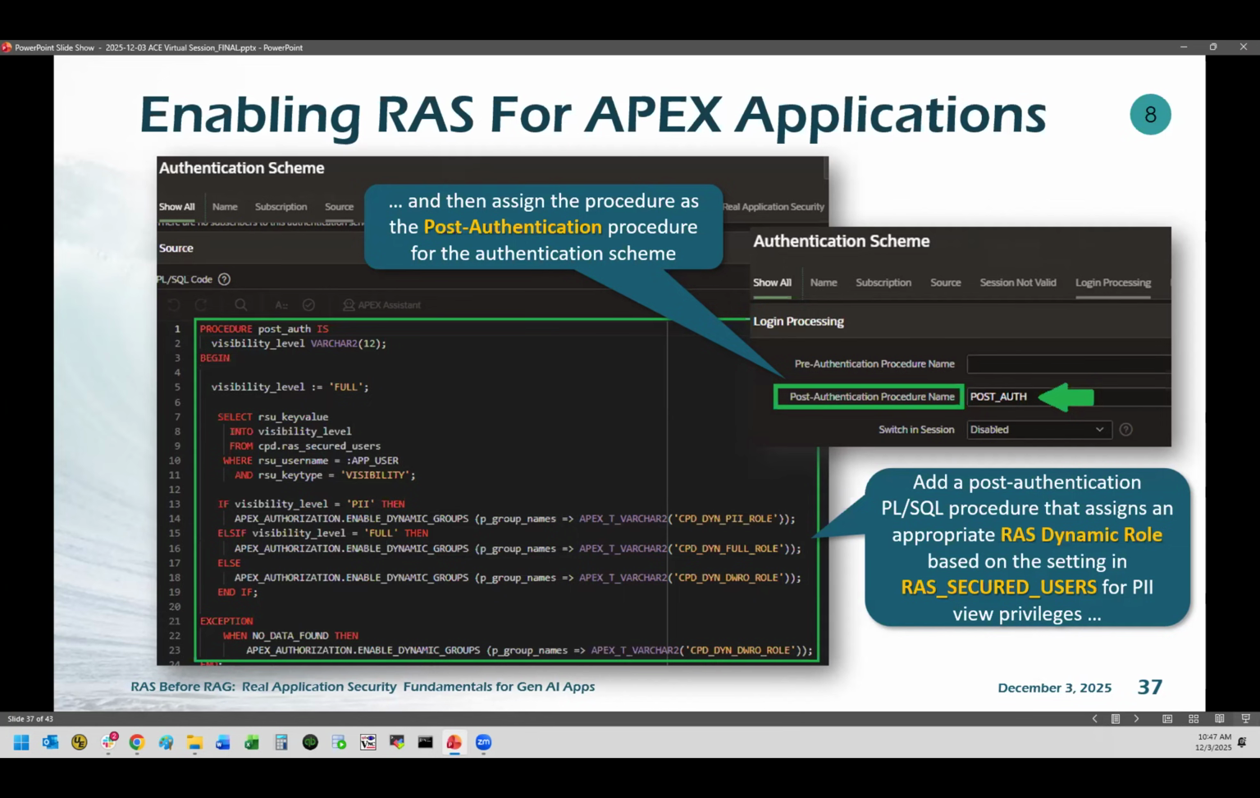We had full DML access, and then we had PII access, and then finally data warehouse read-only access. One of the things we have in the slides that we didn't show you is creating dynamic roles. These are RAS dynamic roles, and here's the beauty of these. When we've logged in, remember, we log in as a traditional database user, then RAS kicks in. As it kicks in, immediately afterwards, we run a post auth script, and this is inside our authentication scheme.